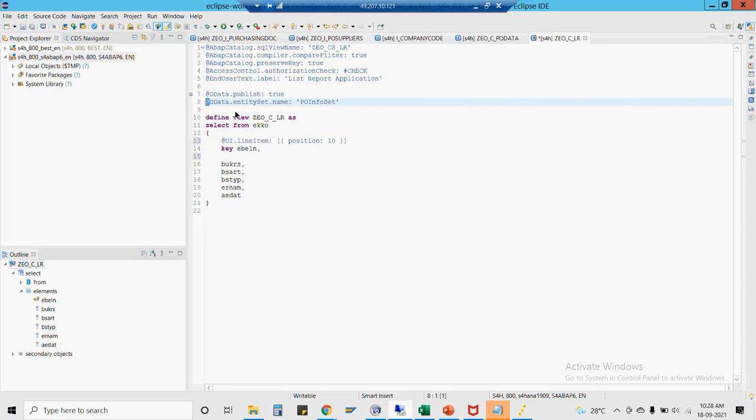Likewise, I want it for all of them. Now, let's say I am specifying 30, then 40, 50, 60. So I am specifying 60 over here, and 40 over here and 50 over here. So it would ultimately reposition the columns I want in my output. I'll say save, activate.